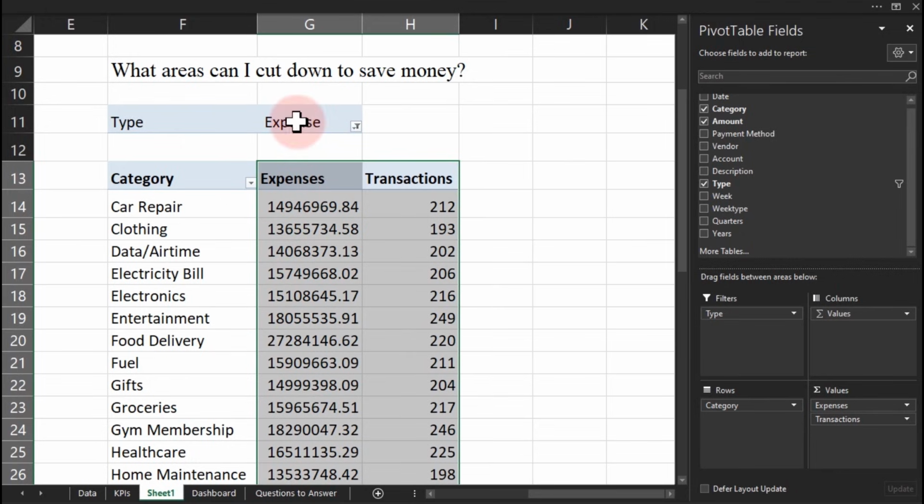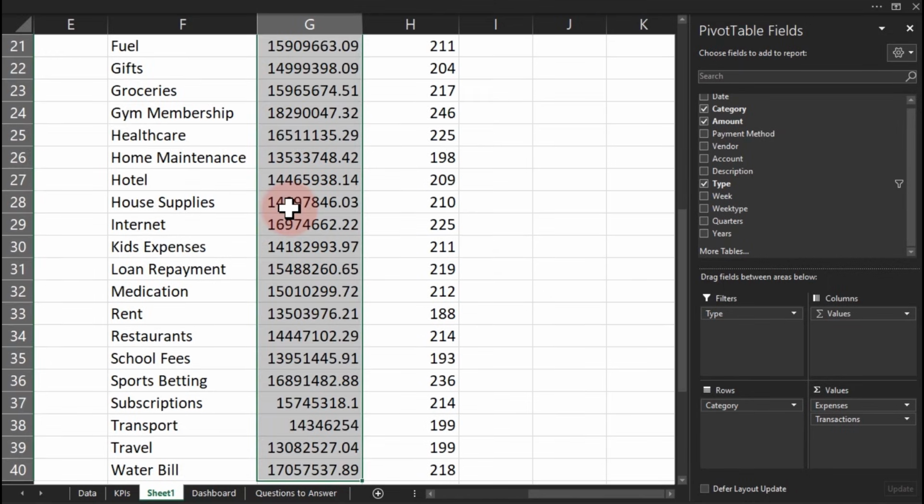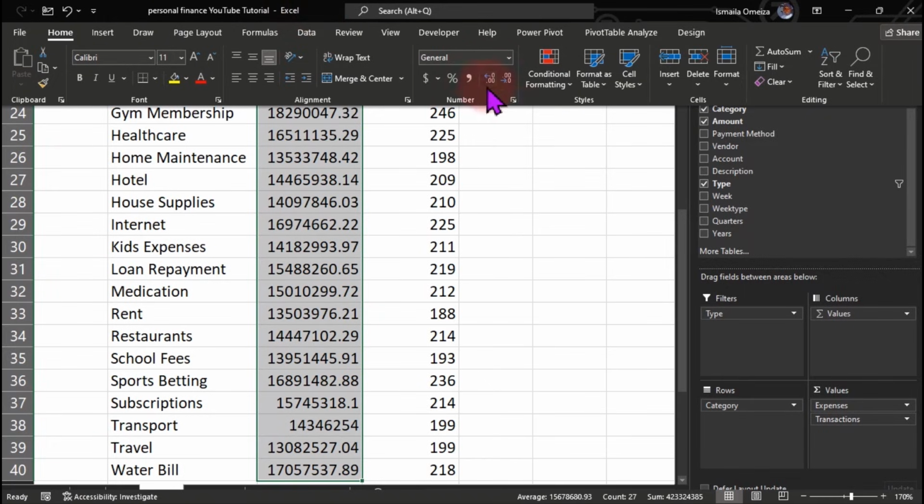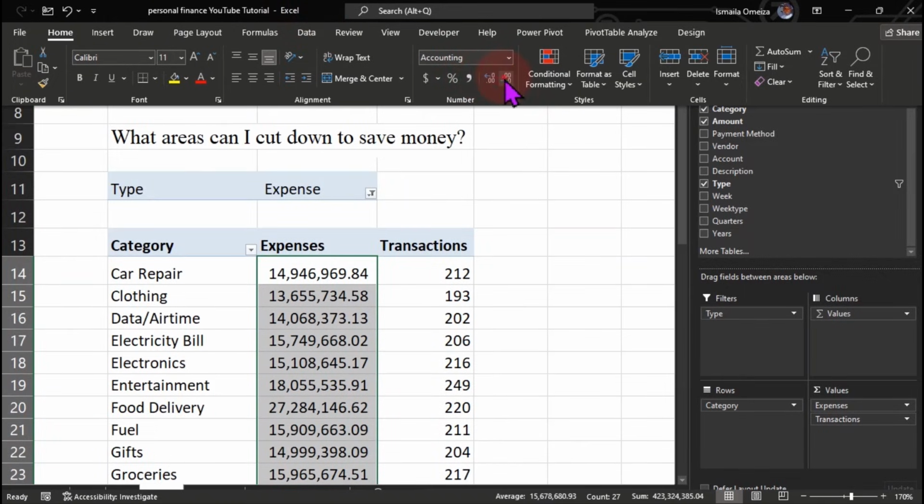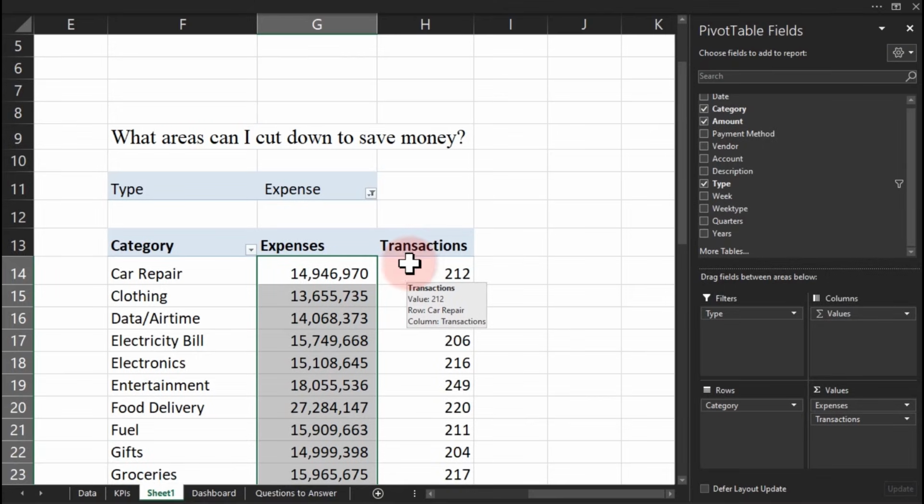Once you have done that, you can see expenses appeared right here, and it has filtered this particular part down to only expenses. So we just need to have this formatted. In my own case, I'm just going to do comma separator with no decimal places. Can you see it now?